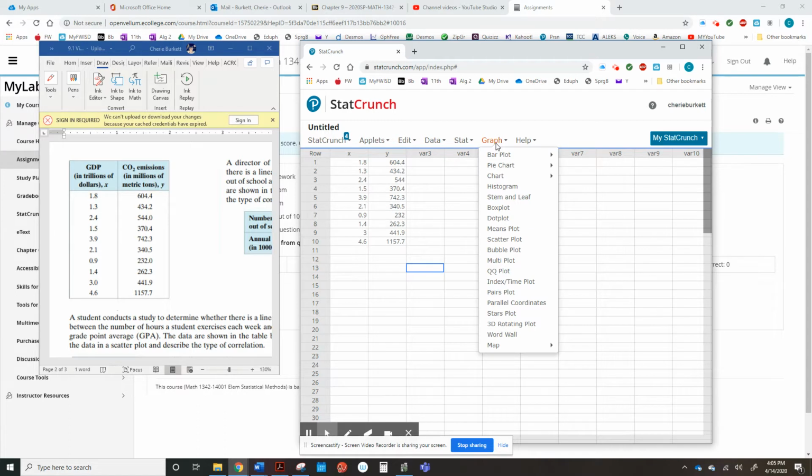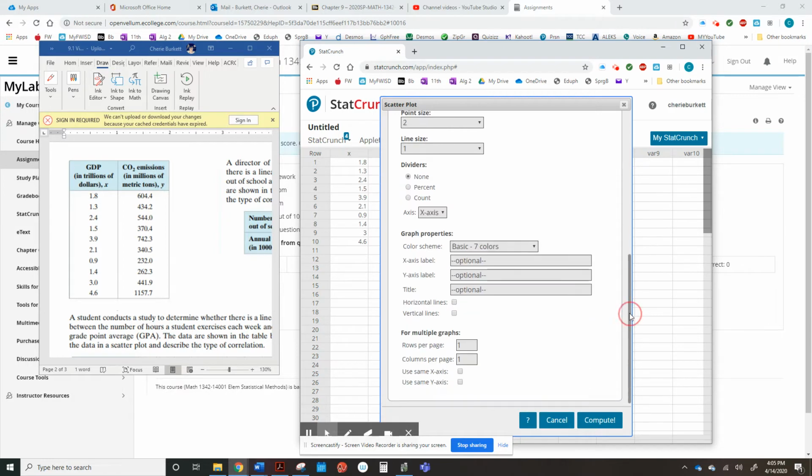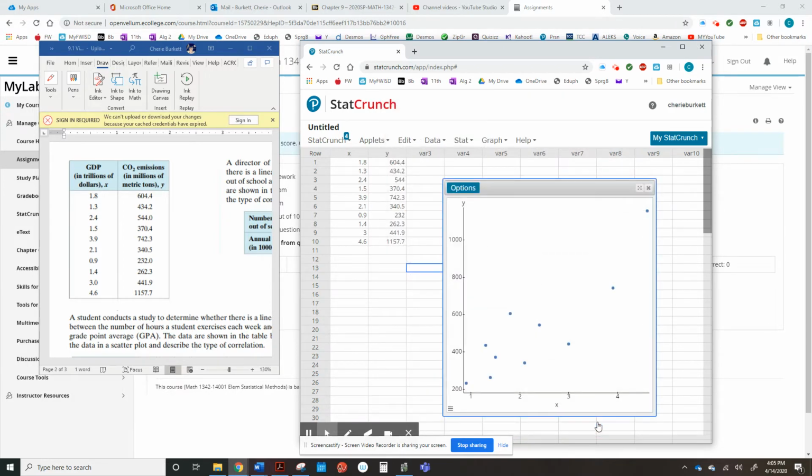I'm going to go over to graph and scroll down until I get to scatter plot. I'm going to open this window. There's a whole bunch of options, but you don't need to worry about any of them except for these top two. For the X variable, we're going to get the numbers out of the X list. For the Y variable, we're going to get the numbers out of the Y list, and we're going to run down here to compute. And then we see a scatter plot, and all you got to do is look at it and tell me if it has positive, negative, or no correlation.